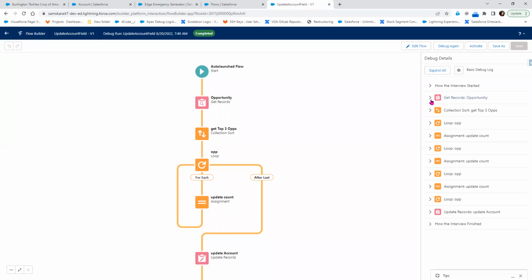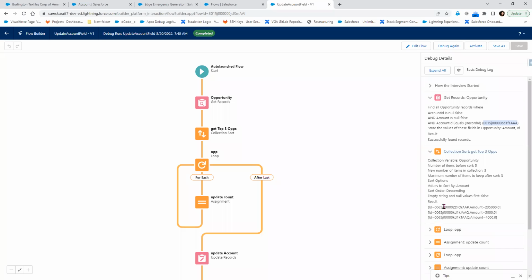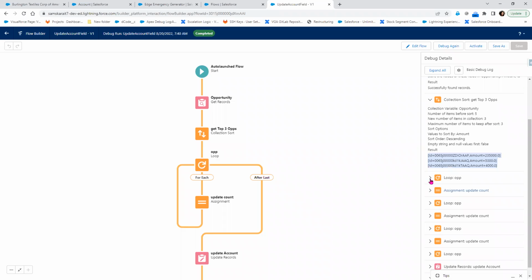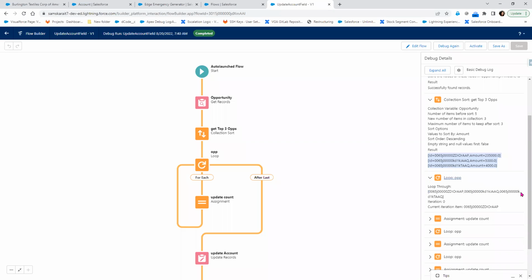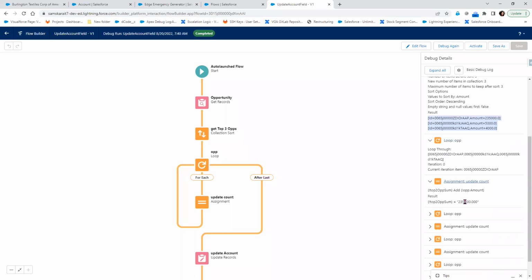Executed. Let's go to the get accounts. Get accounts related to the account ID. Collection top 3. Did it take the right one right now? Yeah. Okay. Now loop. We are going through each one of them. Now assignment update. What happened on the top three? First time it took the 235,000. Now we are going through each loop.